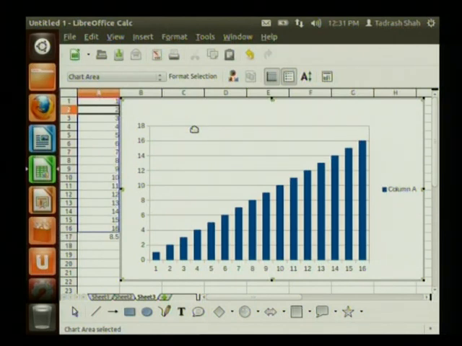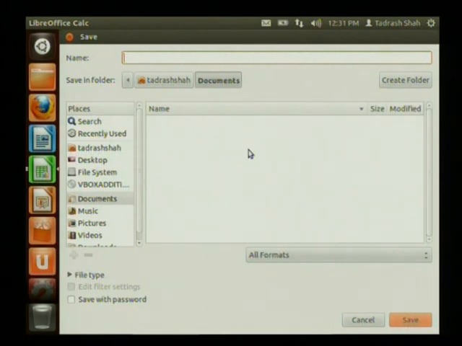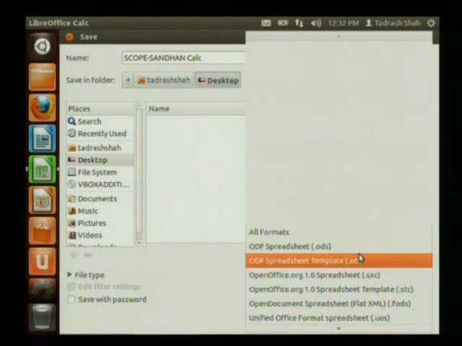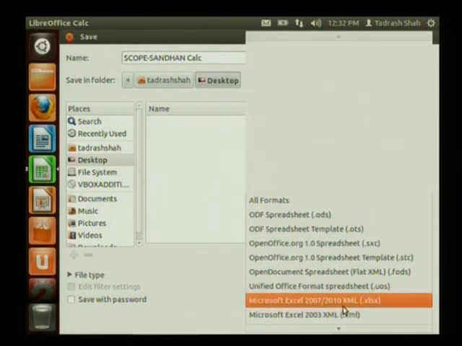Right? Okay. Again, let me save it. File, Save. The same dialog box. Let me name it Scope Sandhan Table or say Calc. Again, I want to save it on my desktop. See, here you can also save your LibreOffice Calc file in MS Excel format also. Scroll down and down. Yeah, Microsoft Excel 2007-2010 file extension.